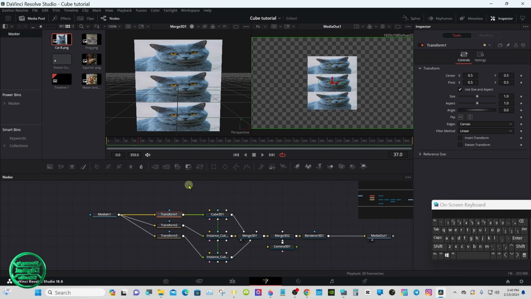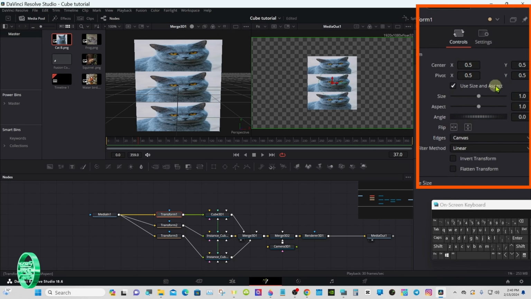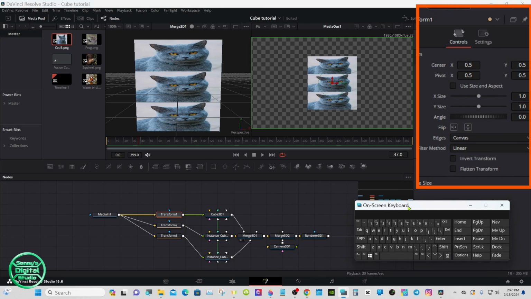Let's go back to Transform 1. Deselect the Use Size and Aspect. Change the Y size to 3.0. And under Center Y, change that to minus 0.5.